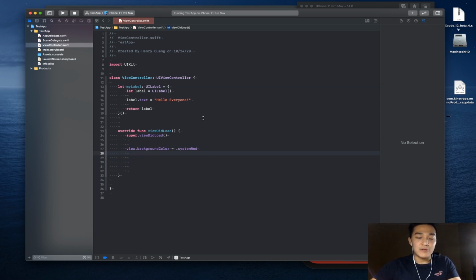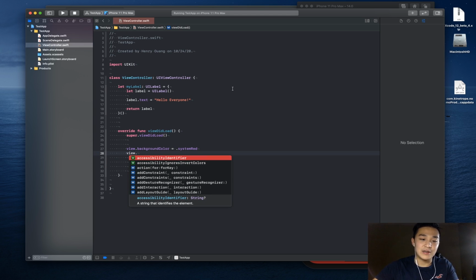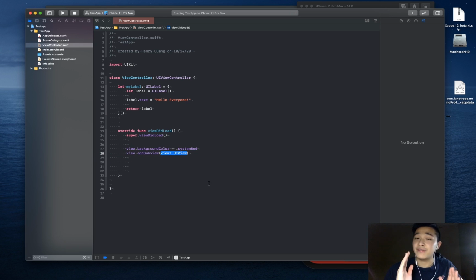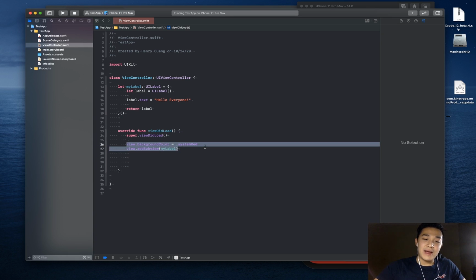To refer to the view controller, we just say view. That's just what it's called. And then we say add subview. So add a child of the view, add something inside the view. And what do we want to add? We want to add the thing called my label that we created, that label that says hello everyone. So just say my label. We're just adding my label to the view. So now this is all my code does. It sets the background color to red once the application starts, and then it adds the subview called my label.